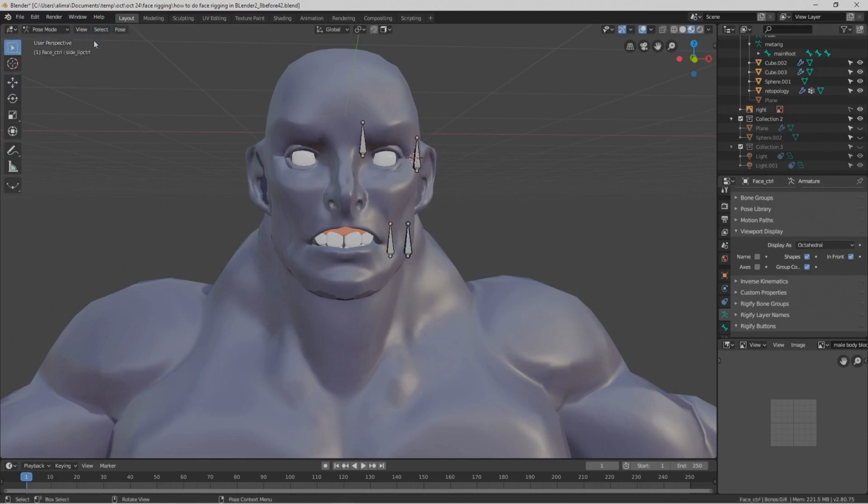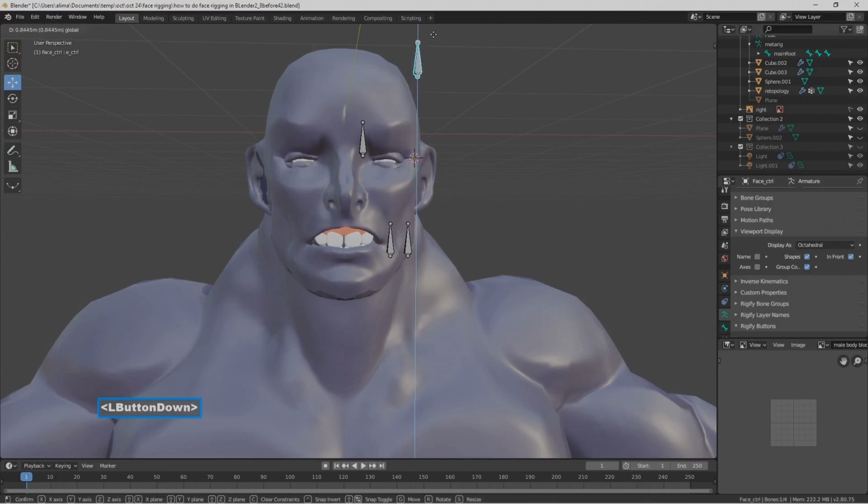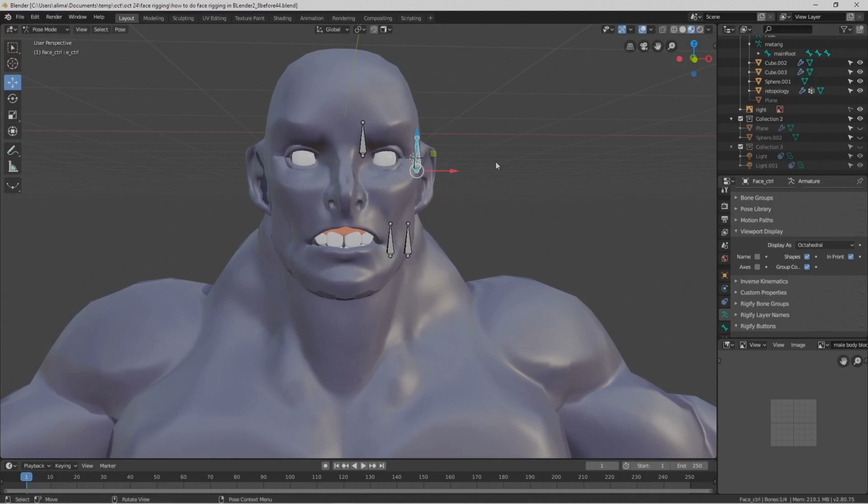Once you're in pose mode and have made sure of it, go to the bone, select the bone, then go to the move tool and see if this works. Now what's going on here is this bone is working, but it's working from us moving this bone up, and that's not what we want. So how do we get this bone working the way we want it to work?